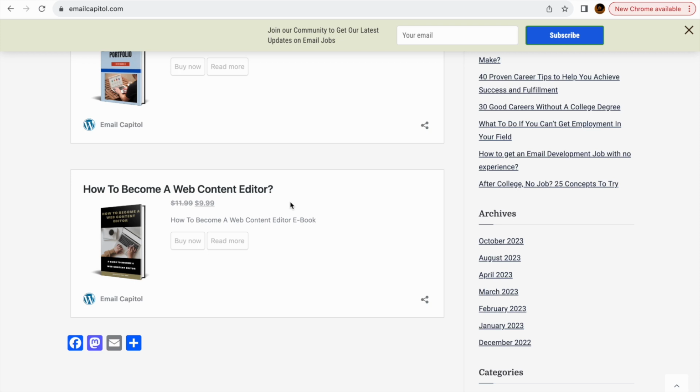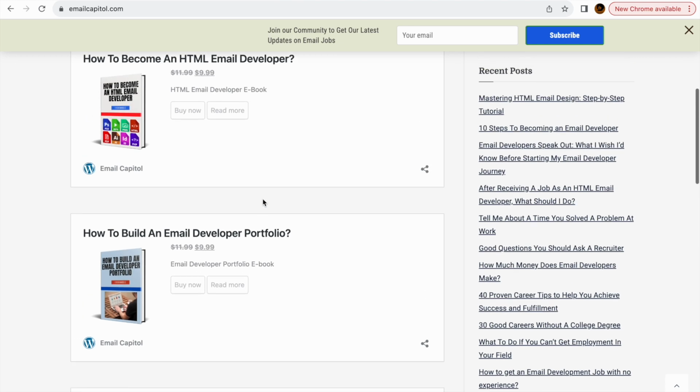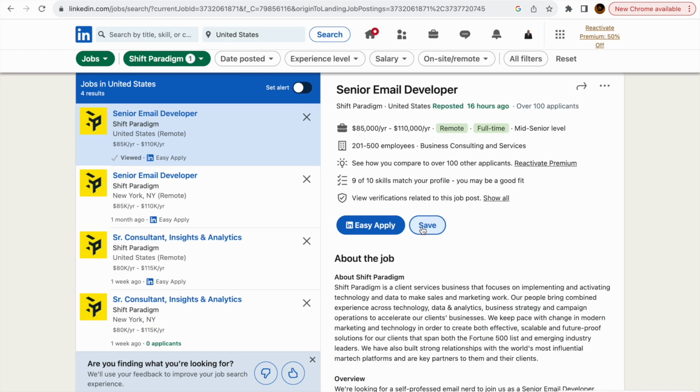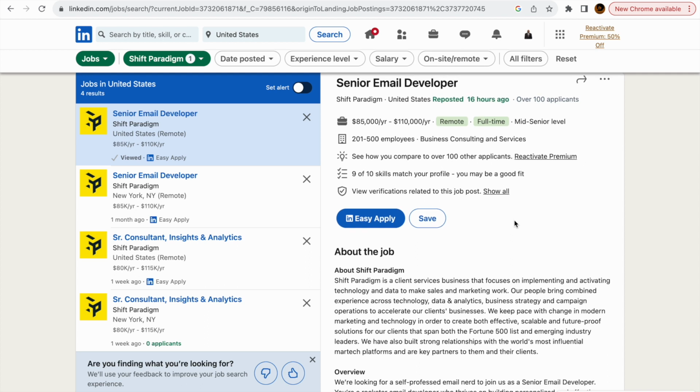So I'm also trying to look for other jobs that got good pay, and that you guys will be interested in. That's in the tech field. So again, there's the ebook how to become a web content editor, and we have this position right here. I think I reviewed this company before, Shift Paradigm, and they have two positions available. I'm assuming that this is two, if it's not an error. It just says United States right here, and it says New York, but it's remote. So this is probably the same position that I reviewed a few months back.